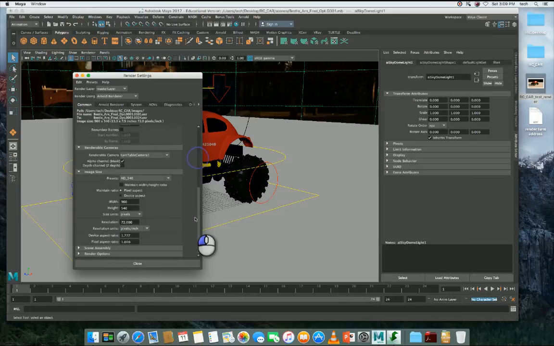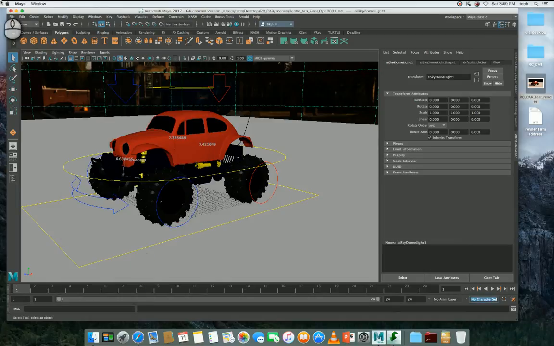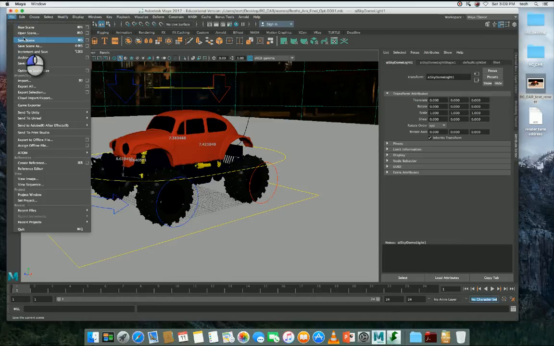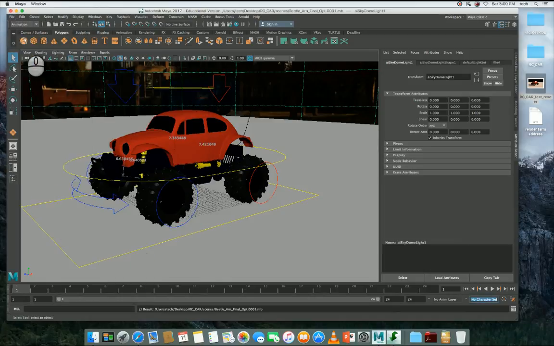So all this is standard stuff. This would be just the way you'd set up your project to render on the local machine. Got my width and height resolution all set up. So basically set everything up just the same way you would to render on the local machine. Okay, and then make sure obviously you've saved your project.